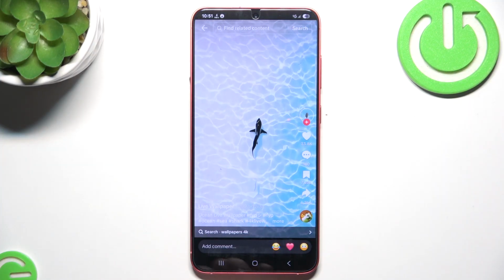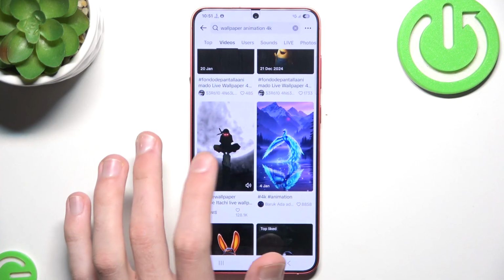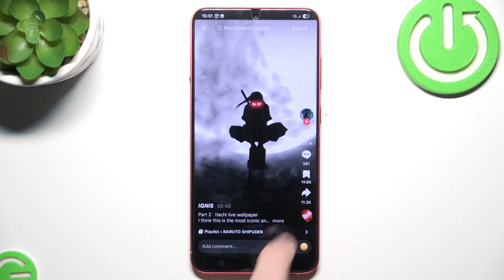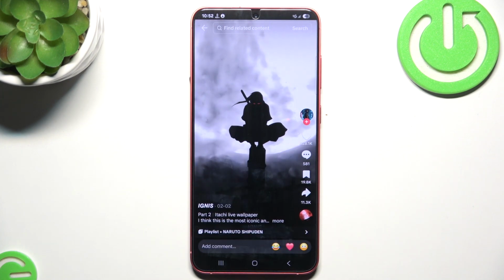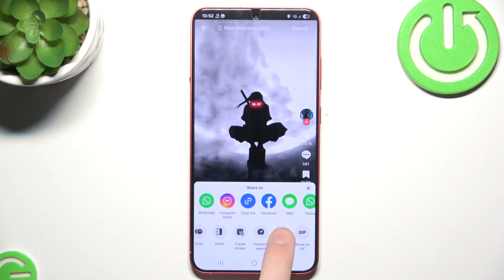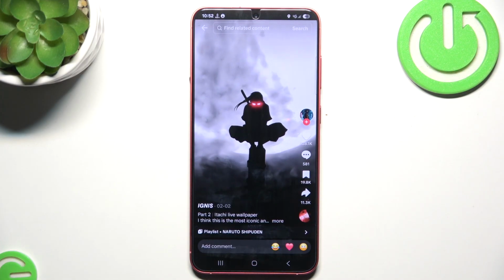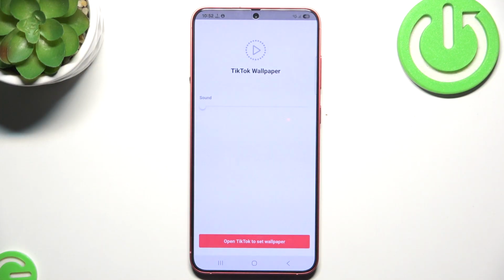So we can simply go back and keep searching for something else. Like this looks edgy as heck, and as you can see, we can set it as a wallpaper. So let's simply click it. Let's try that one more time. But it appears that I don't think opening this application will do anything. Yep.